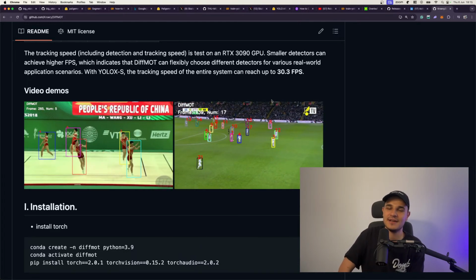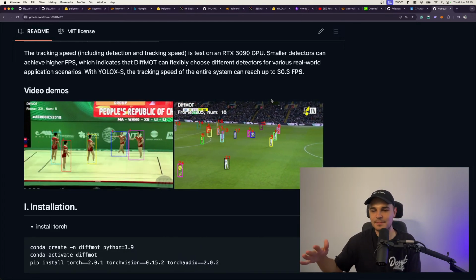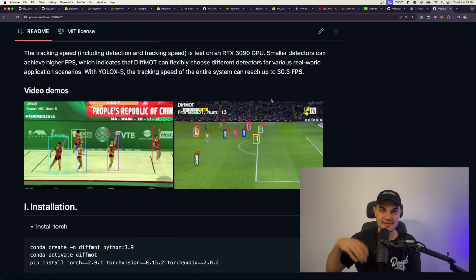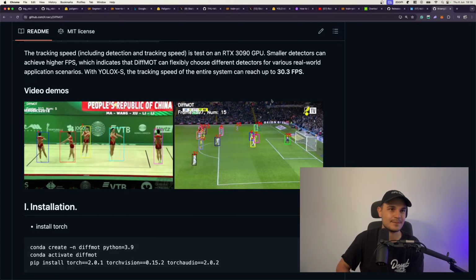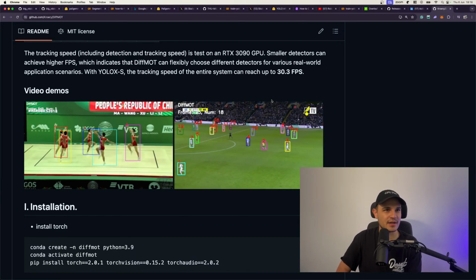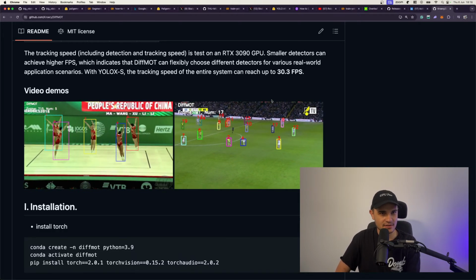So I really don't think ByteTrack is the best choice for sports use cases because there is a ton of overlap in those cases.